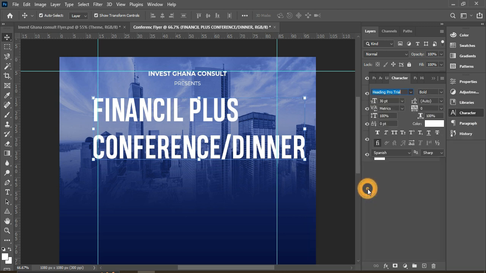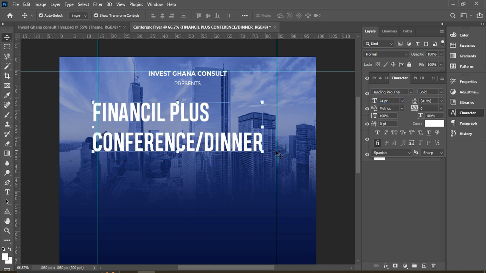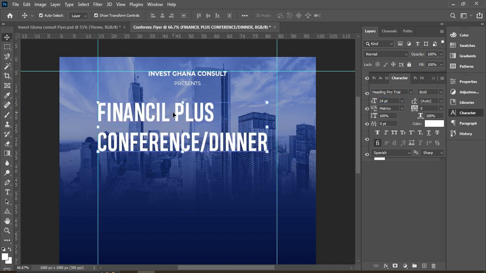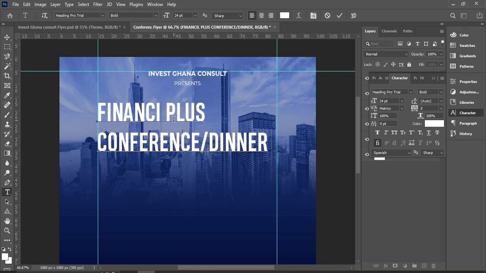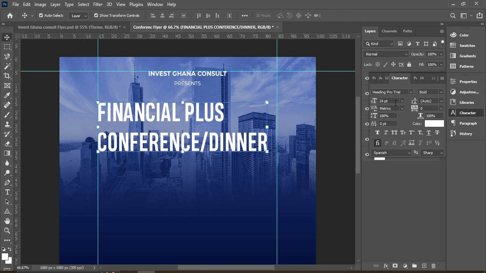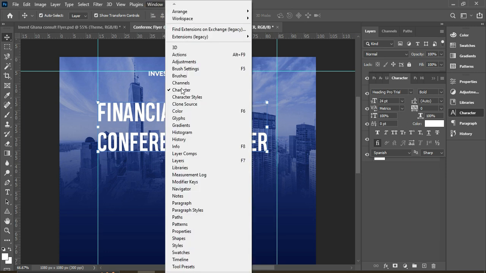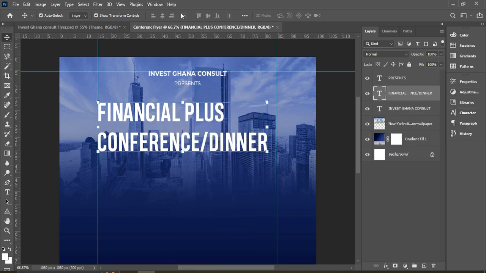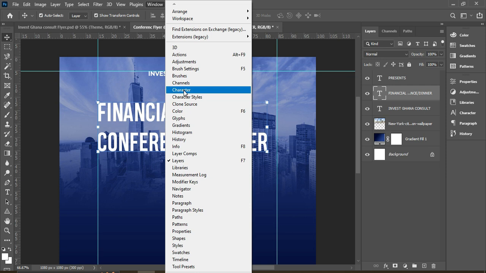So let's reduce the size to somewhere around 24, which is quite okay. And then let's close the spacing in financial. Let me spell financial very well. Okay, so financial. All right, let me close the spacing. So go in for your VA. If your character panel is not showing, please come up here and go in for character. So here it is. If it is not showing, just come to Windows and then go to character.